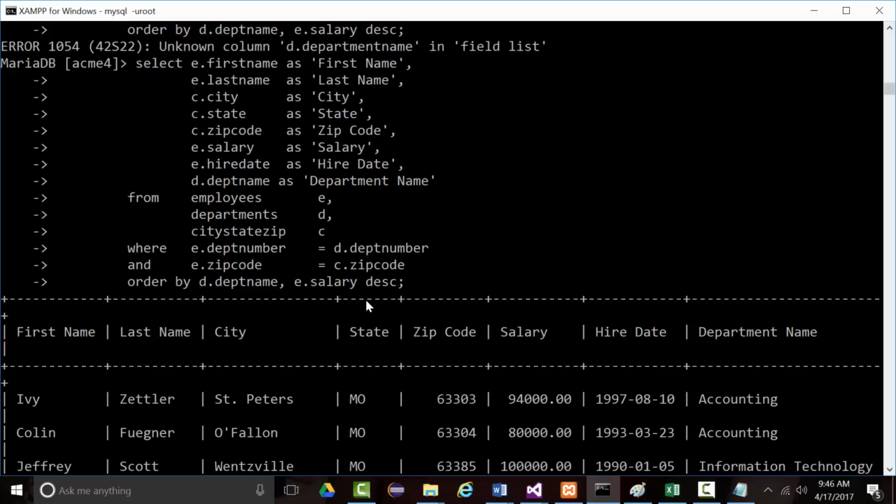The department name or department number? No, I said I accidentally put number down. If you put number down, then you only need to join two tables. By putting in department name, now you're forced into joining all three tables. That's what I wanted to have you do.